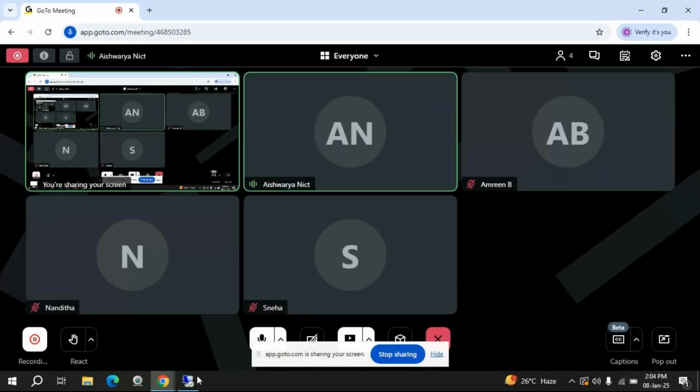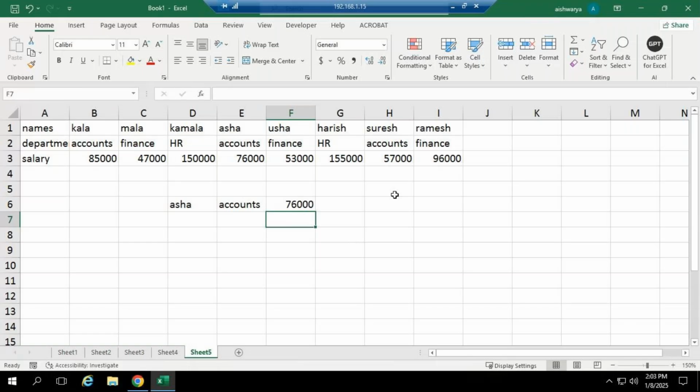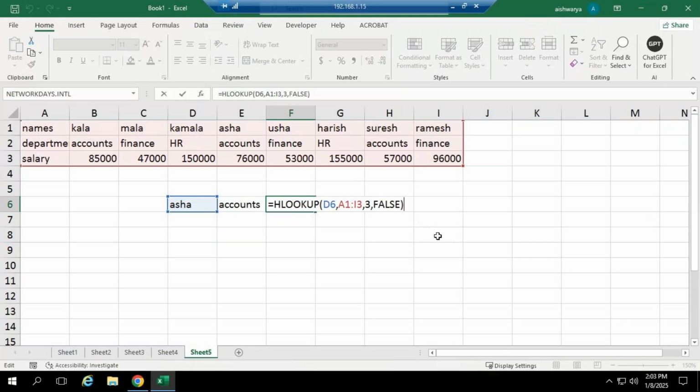Okay, then, any doubts in functions? Lookup functions are the last functions. Do you have any doubts in those? No, ma'am. Mathematical, statistical, logical, lookup. Okay, fine then.